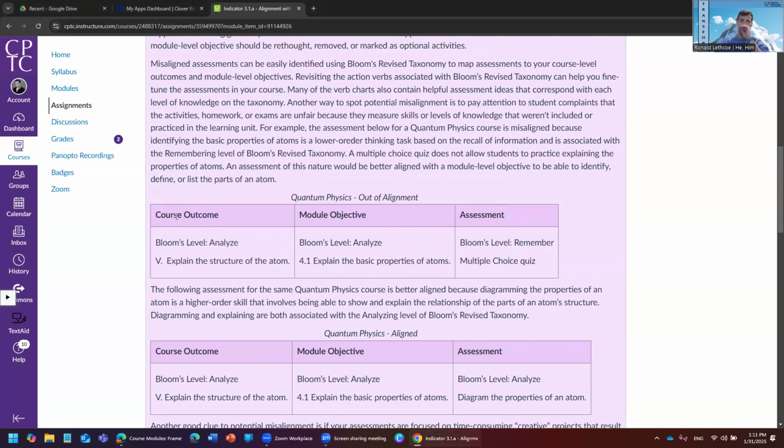And so here I'm looking at quantum physics. This is a course that people take and learn about how the world is all connected. The course outcome, we have Bloom's level analyze. So by the end of the course, they should explain the structure of an atom. Okay, so you should be able to see an atom and know what the different parts of an atom are.